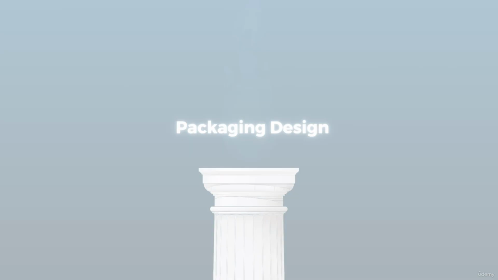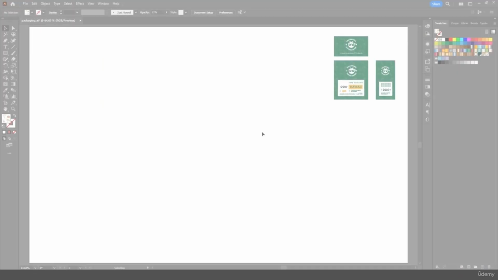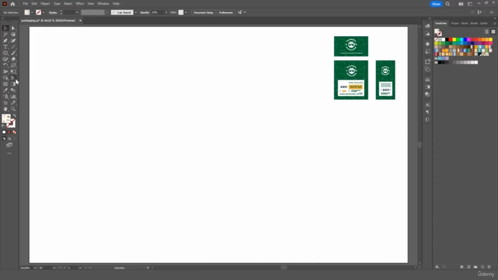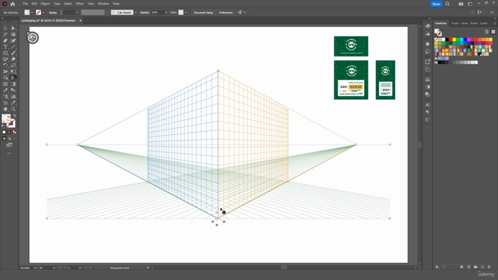All right, welcome back to another lesson. In this lesson, you're going to learn how to create a packaging design. Now, based on what you have learned in the previous lesson, try to create a packaging design like this on your own. Create a top, front, and side view for a coffee packaging. Now, once you're done, put them aside and turn on the perspective grid tool.